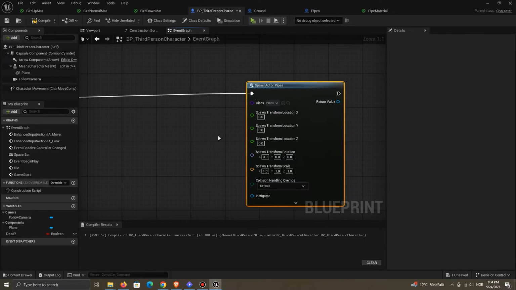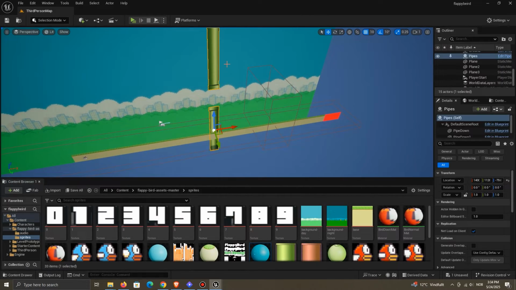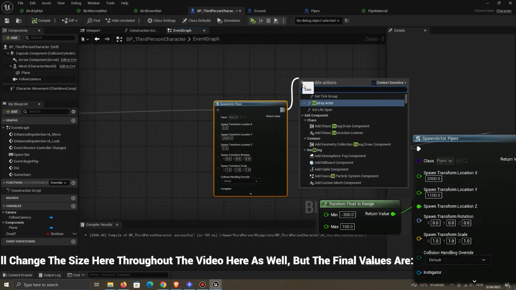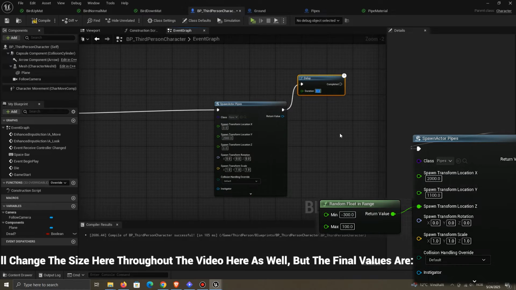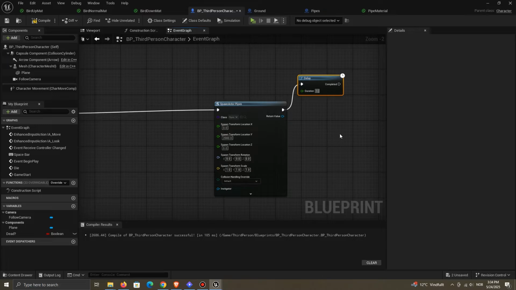Split the location vector. Depending on how your world is placed, you will need to try different values to see exactly where to spawn the pipes on each axis. If you're using the exact same setup as me, you can just copy my values. This delay controls the space between each pipe set when they spawn.